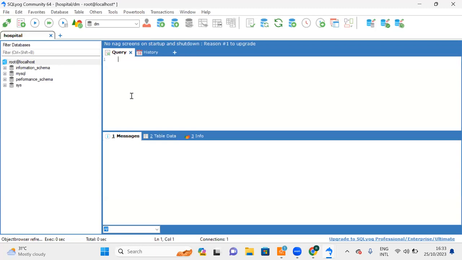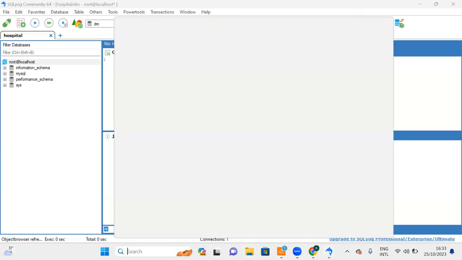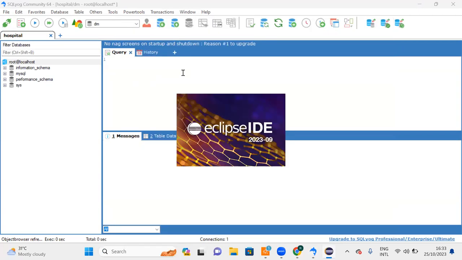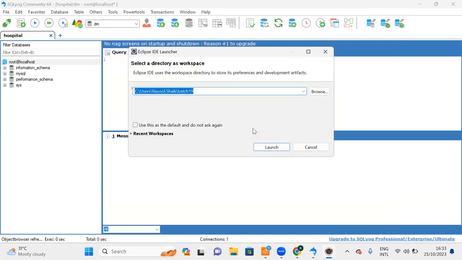So now from here, we need to create a database. Earlier, let me open Eclipse, we were connected with the H2 in-memory database, right? Now we are going to connect with the MySQL server. Spring Boot has an in-memory H2 database, so for that, we need not install any software, right? Now we are going to connect with the MySQL database.